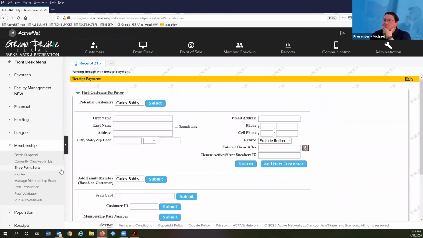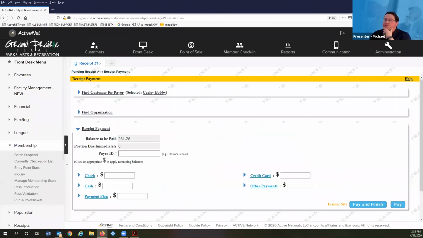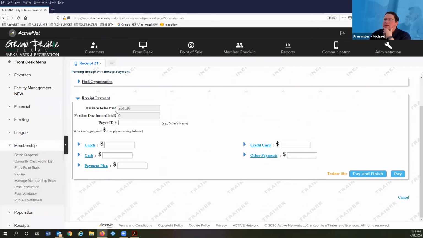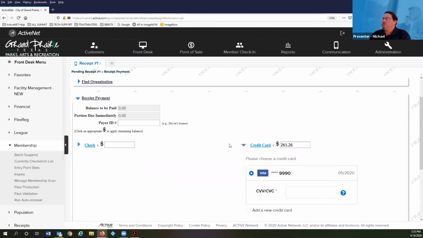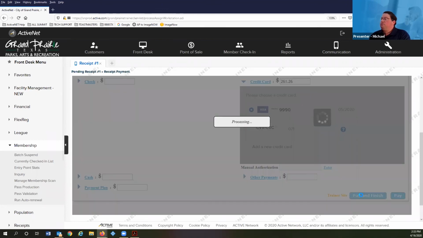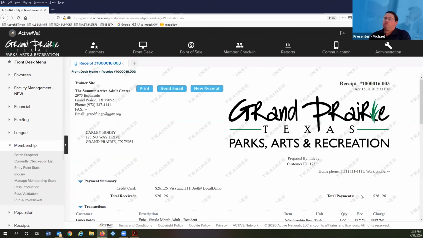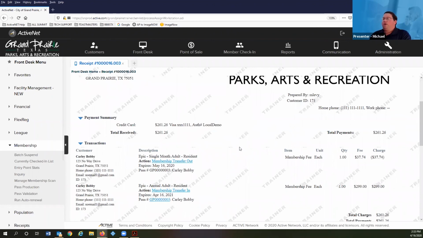So we'll hit pay. Again, selecting Carly Bobby. Okay. So now we're down to the balance here. The balance again, $261.26, is what's owed because we're moving from monthly to annual. We'll hit apply this. Oh, good, I remember my stuff. The only thing I need to put in for security again is the code. And then we pay and finish.